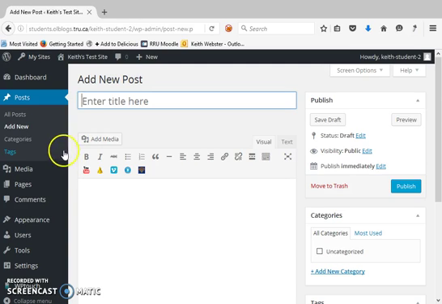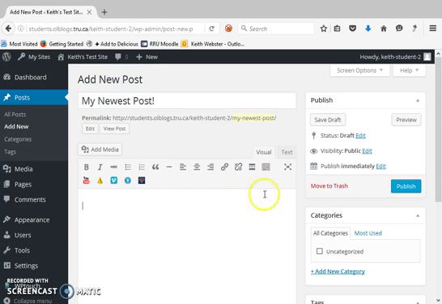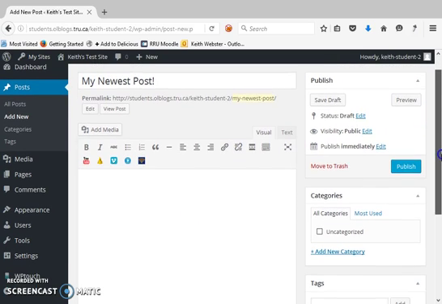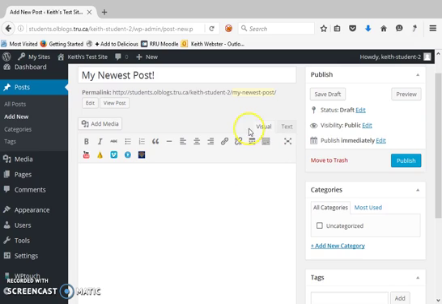The first thing you need to do is enter the title. So the title up here, and then down below you have a place for entering text. One thing to remember when you're entering text is there are two tabs to this text entry area. And this is what they call the visual tab or the text tab.